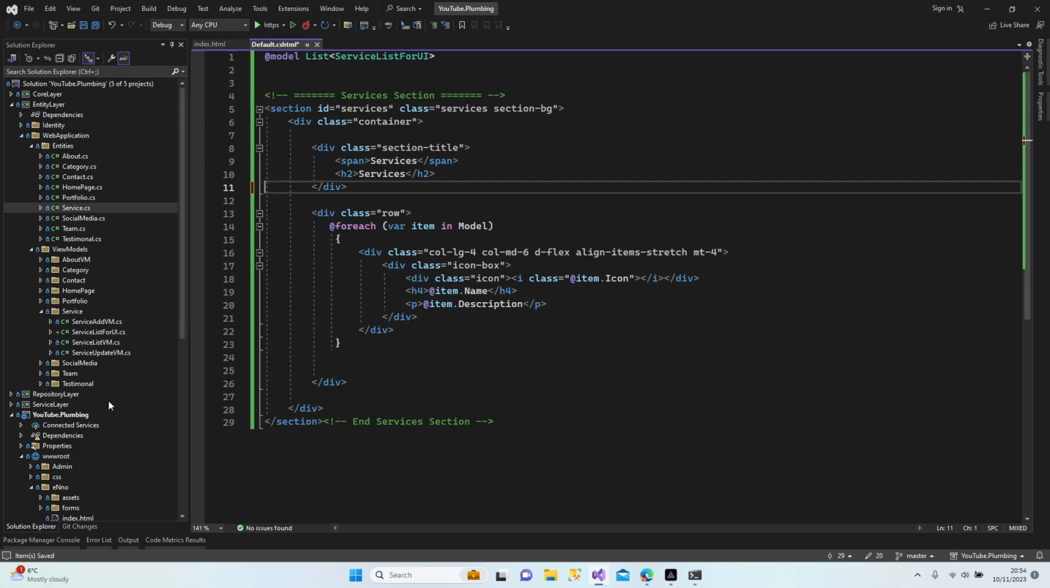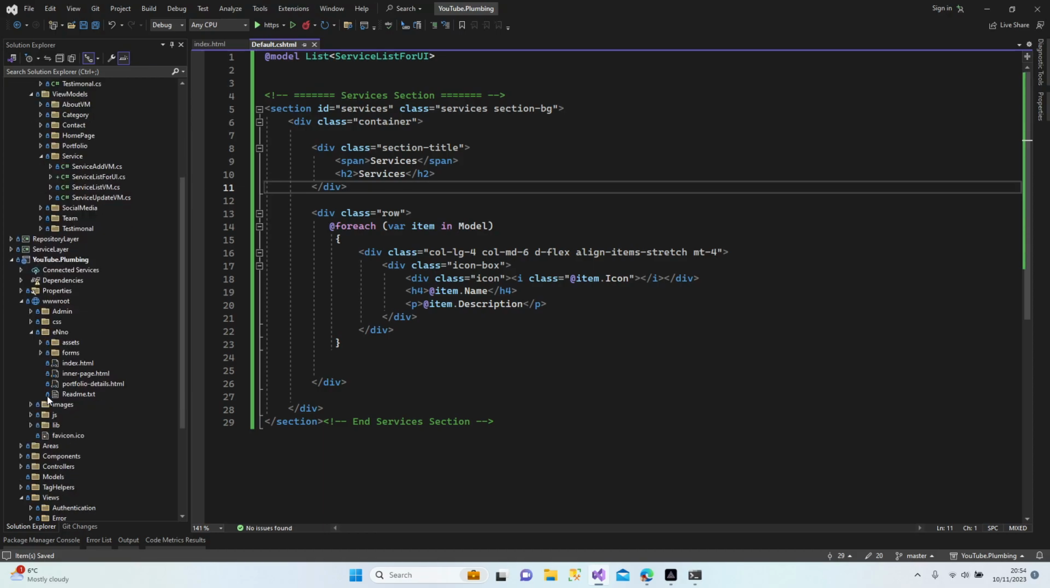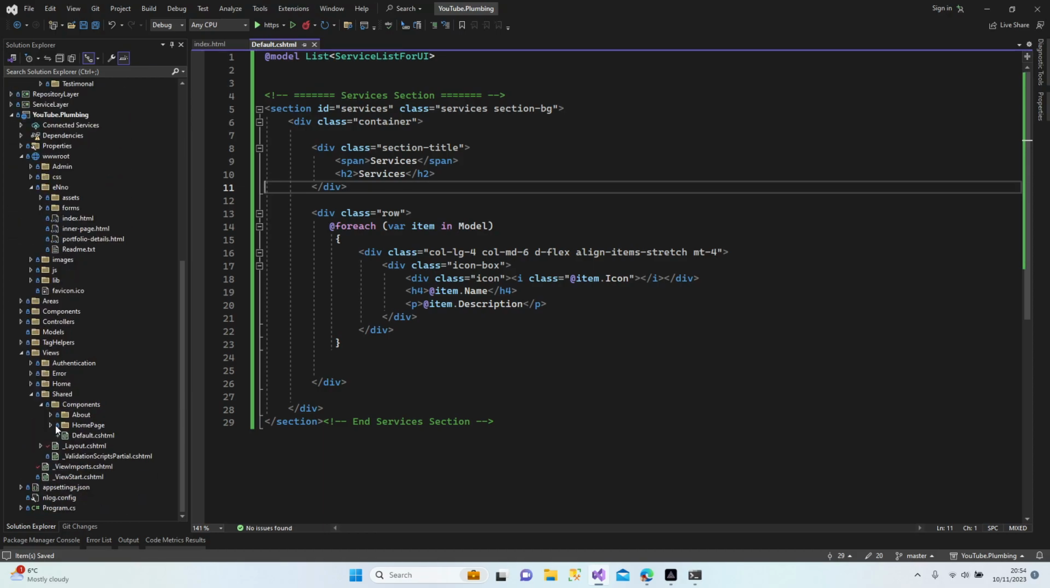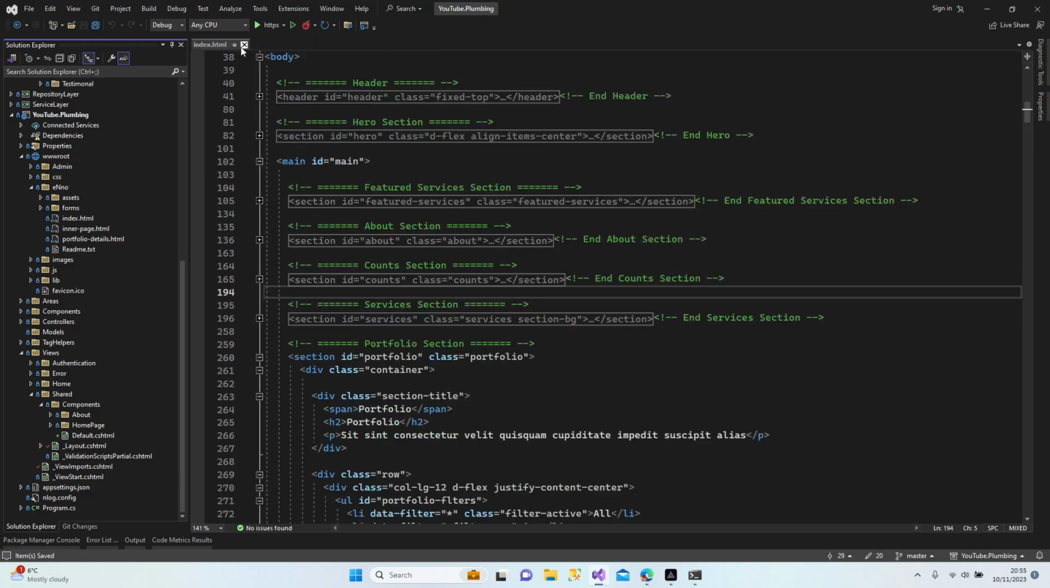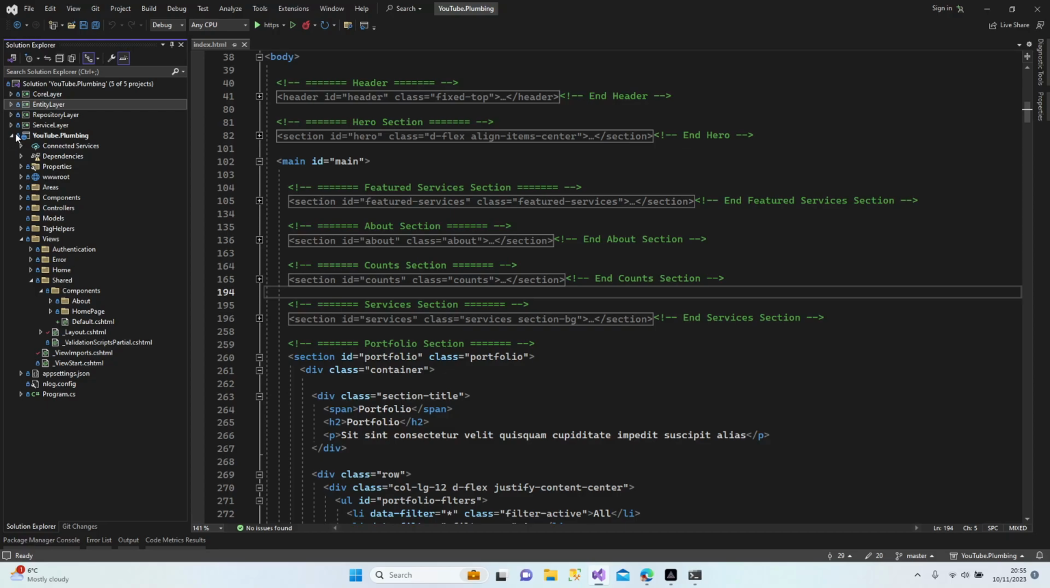now we need to add our view component to our home page. This is about section. But where is our... did we forget to add our component name? Let's have a look again. Shared, component. Yeah, we forgot to add it.